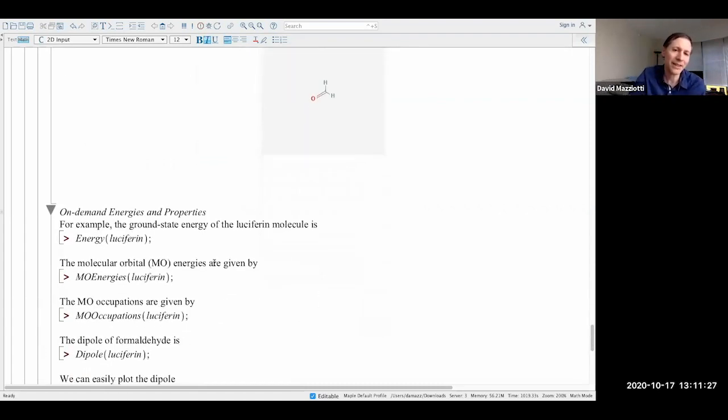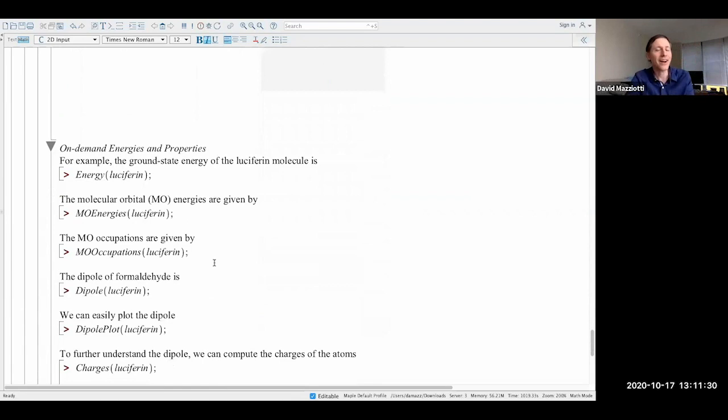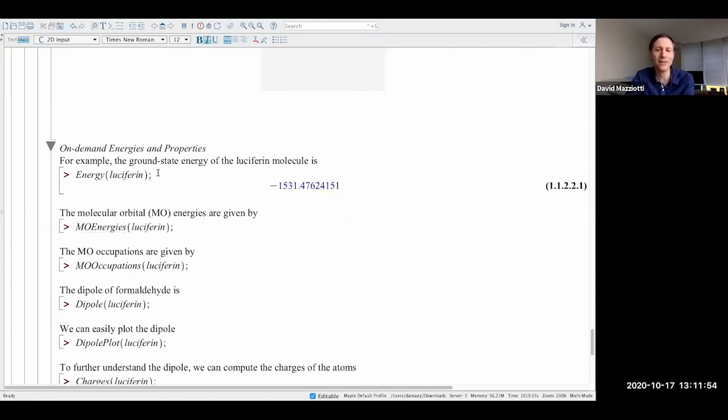Another property that's unique to the package is on-demand energies and properties. For example, the ground state energy of the luciferin molecule can be computed using just the Energy command. Let's say we take Energy and pass in the geometry imported from before, which we saved to the Maple variable luciferin. As we hit return here, it will compute the ground state energy of luciferin using the default method. And so here we have the ground state energy.